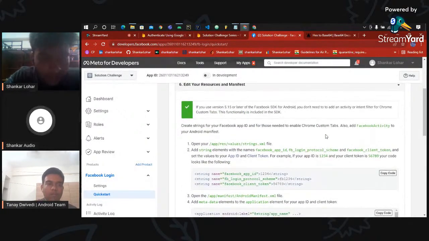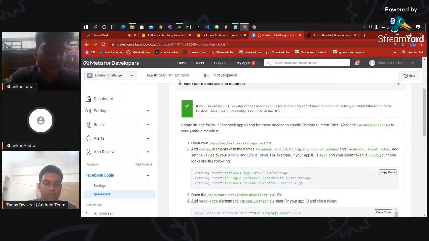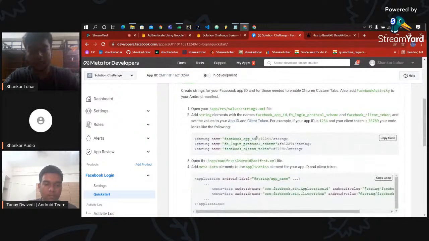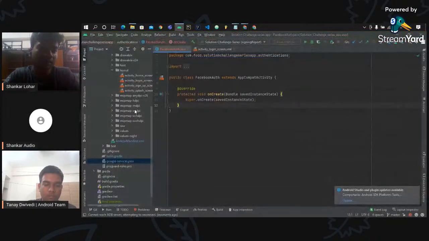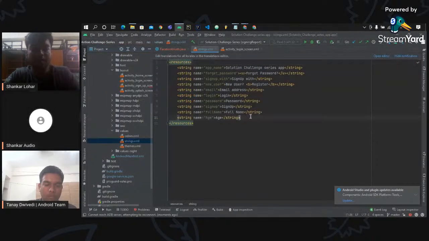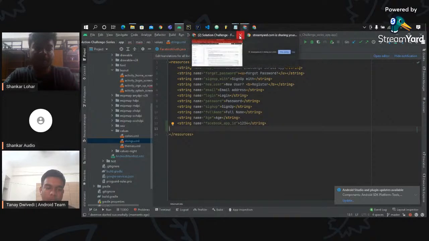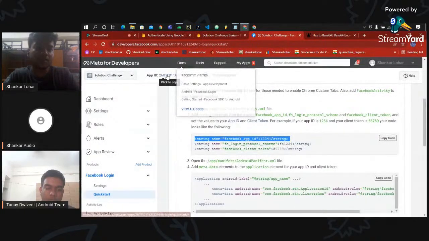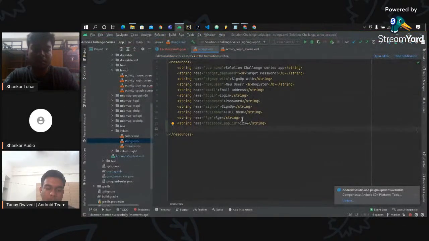Here for the sixth step, we will just add the Facebook app ID string to string resources, and we can get the app ID from here on the top navigation. So I'll simply copy this Facebook app ID string and paste it on my app string resources, and I'll get the app ID and paste it here.